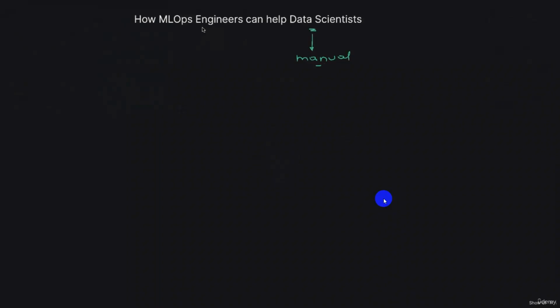Let's understand how an MLOps Engineer helps the data scientist team by automating these manual activities. But before that, what are these manual activities? Number one, imagine there are two data scientists in a team, A and B. A makes a very, very simple change to train.py and wants to get it reviewed by B.